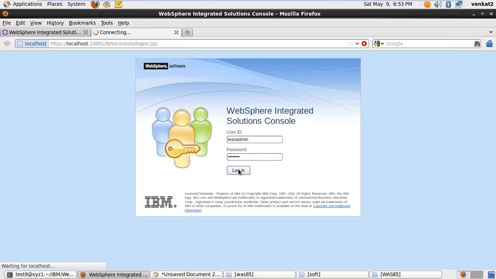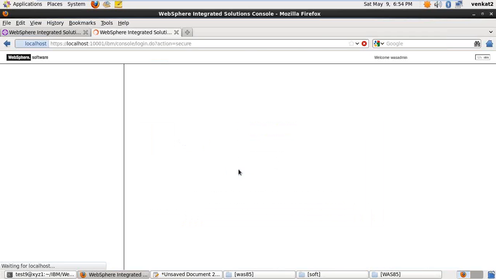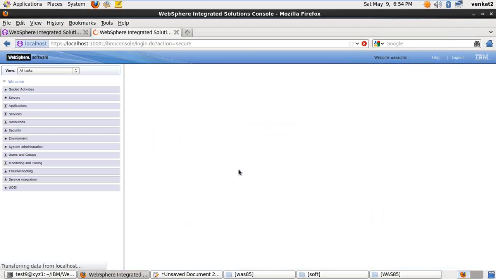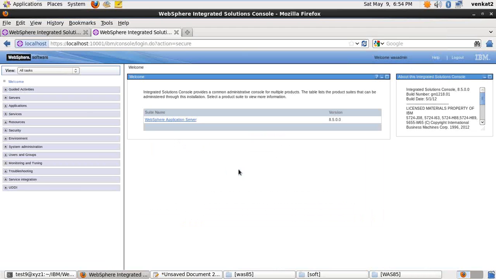Venkat, we don't need to be root to install WebSphere, right? No, it depends. We can install with root, and once the installation is done, we can change the permissions. That is what we follow in our environment: we install every installation with the root user, and once it is done, we change the ownership and group for that installation. But it is not mandatory.